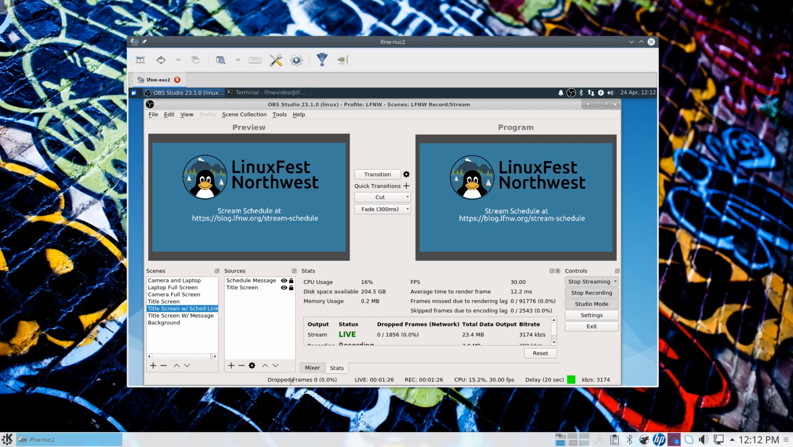So some basic info at the bottom. Once we're streaming, we had 0 dropped frames. We've been live for 1 minute 32 seconds. We're also recording. The other thing you notice is that Stop Streaming is highlighted here, and Stop Recording is also highlighted now.